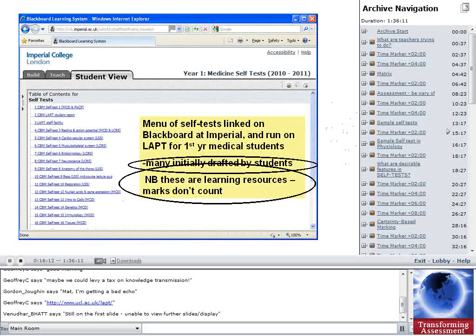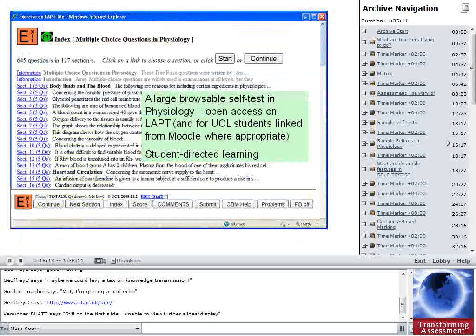At University College, we actually use Moodle, and there's a similar facility for doing that there. I'll show you now an example self-test on the LAPT system, which you can see first of all here. This is the index page for it. There are actually a very large number of questions.